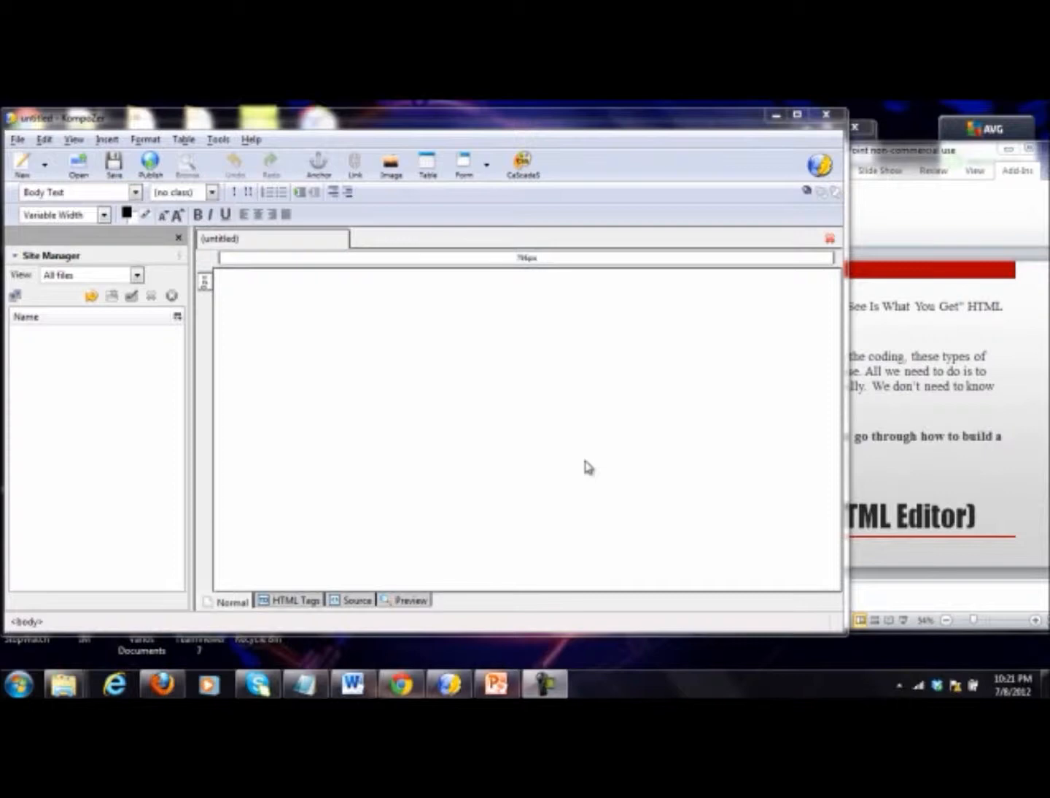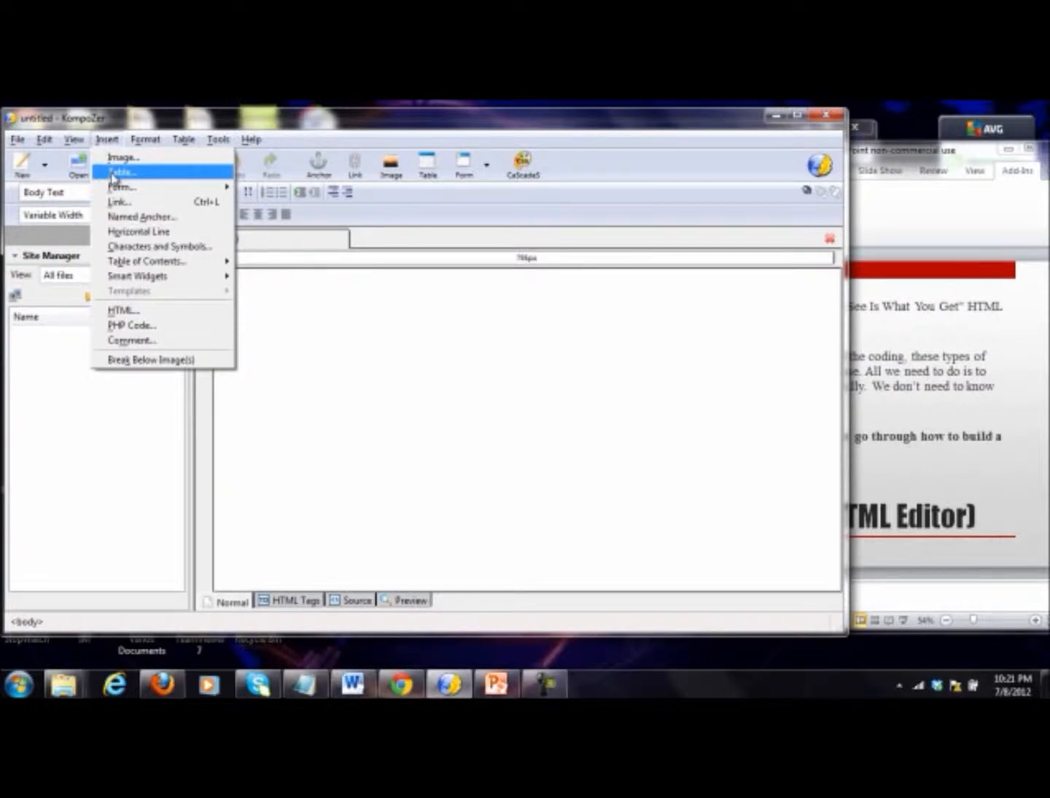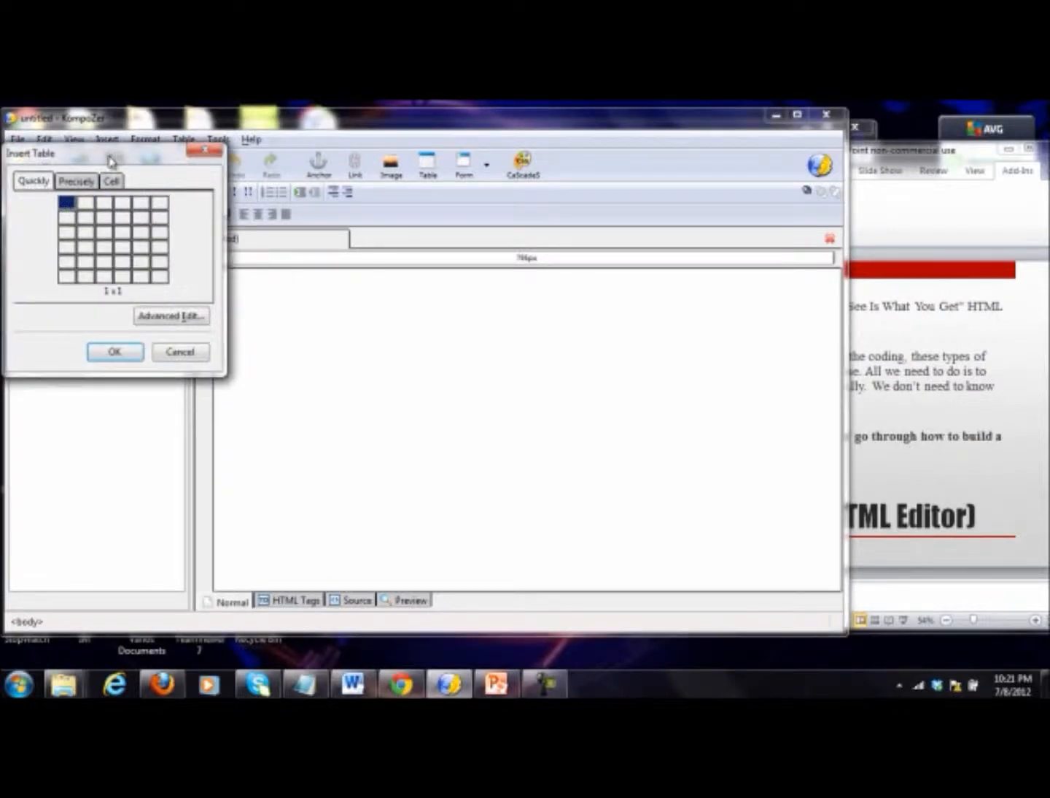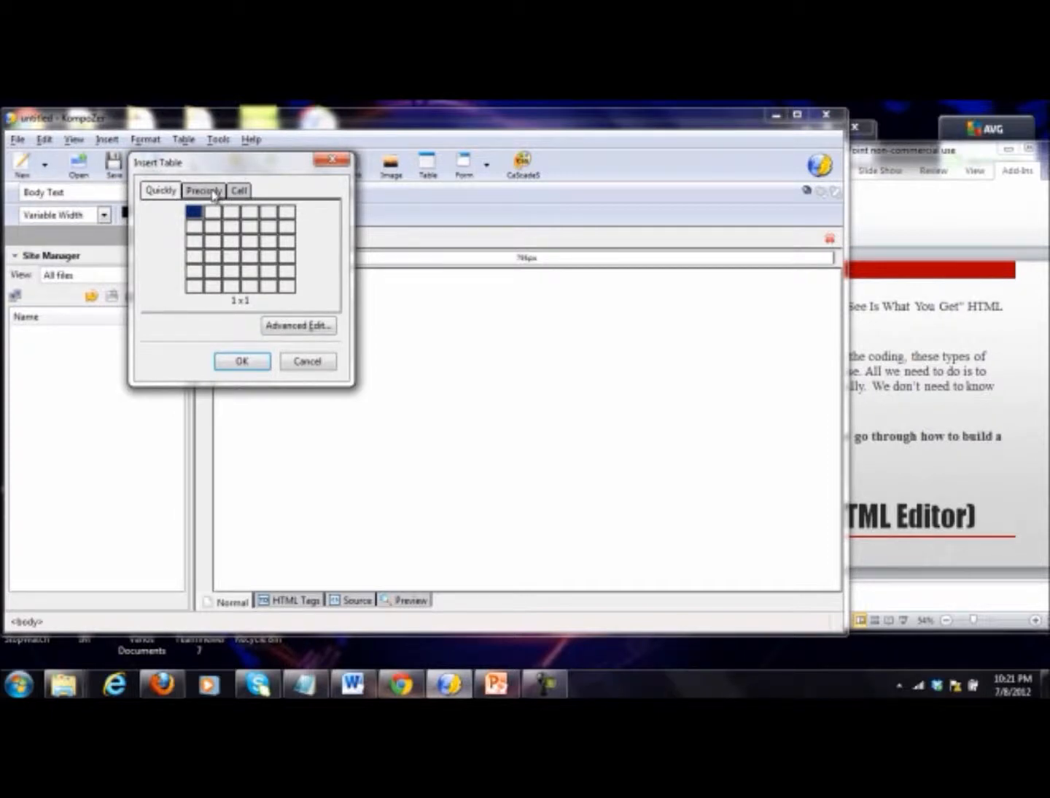Okay, so first things first, open up Composer if you haven't done so already. The first thing you want to do is insert a table. You have 3 options here. It says quickly, precisely, and cell. It's going to be a 1-by-1 table. That's all you need. Depending on the width of your images, you'll have to determine how wide you want your width to be. Because if you have a pretty wide header, you want to have an even wider table width. So my header is actually fairly modest. It's not that long. It's not that wide. So I'm going to select a width of 800 pixels. Sorry, and pixels, not percent of window.